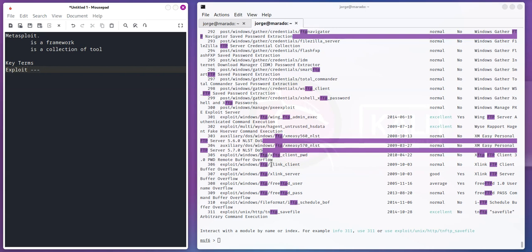So let's write it right here. It's a code that exploits a vulnerability.